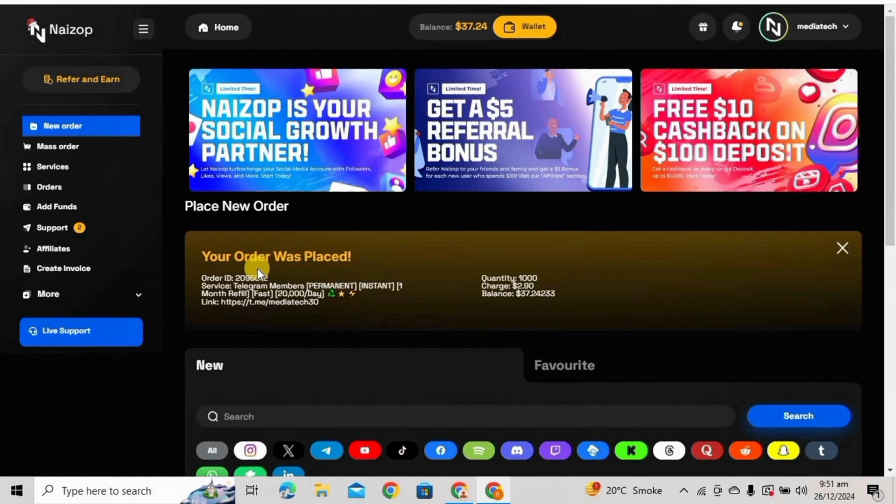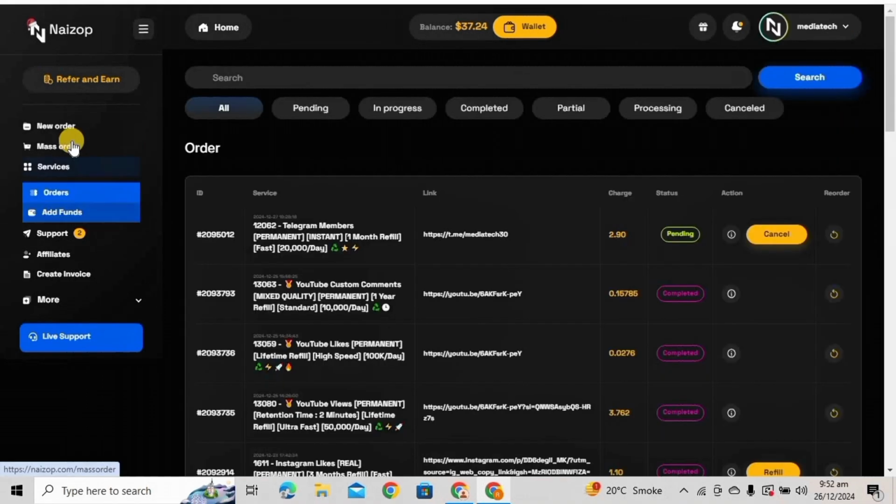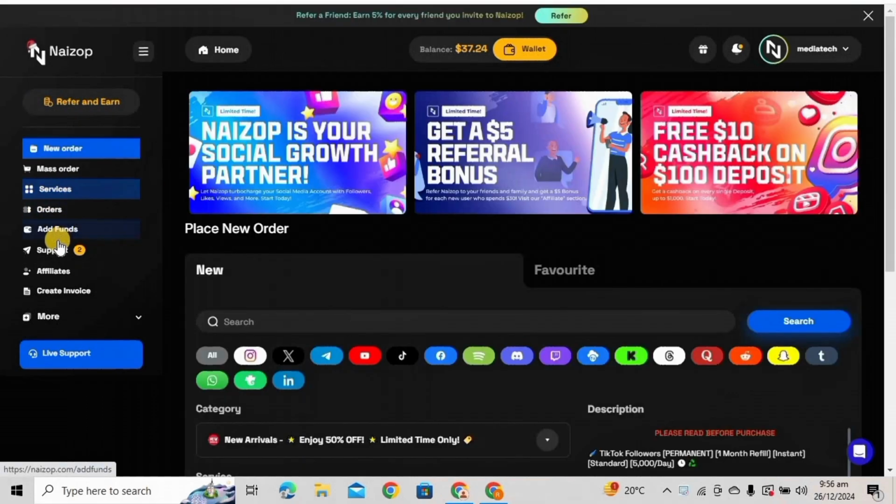After placing the order, it's important to track its status. Go to the order section in your dashboard. If it says pending, it means the order is being processed. If it says in progress, it means the members are being added to your group. And once it's done, the status will change to completed.